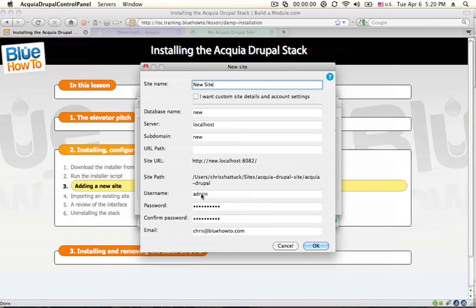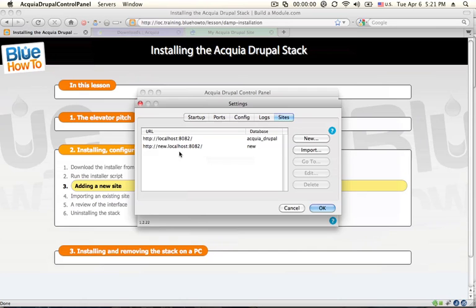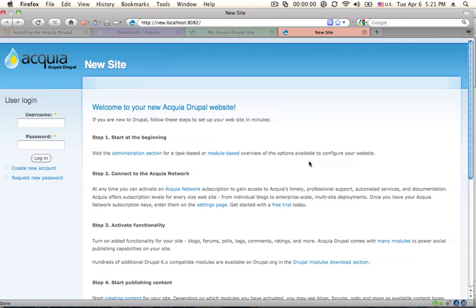And it also sets the username and password and an email address for this site, which should match up with what we had in our previous site. I'm going to go ahead and click OK. You can see our new site is being built behind the scenes. And now we have our new site. And if we want to, we can click the Go To button and go to our new site.